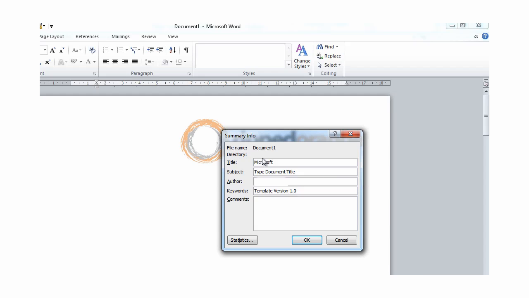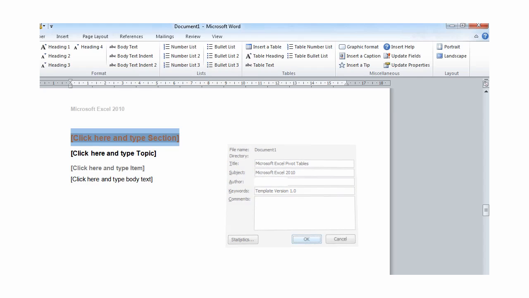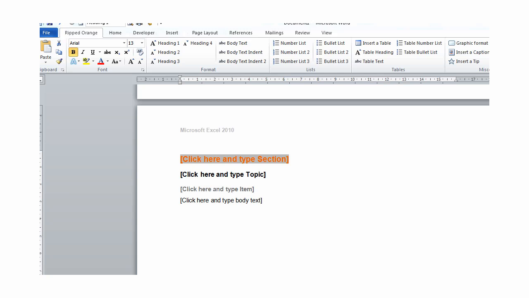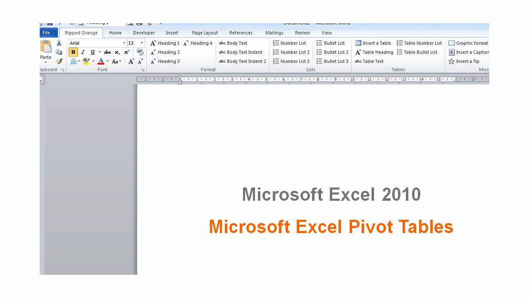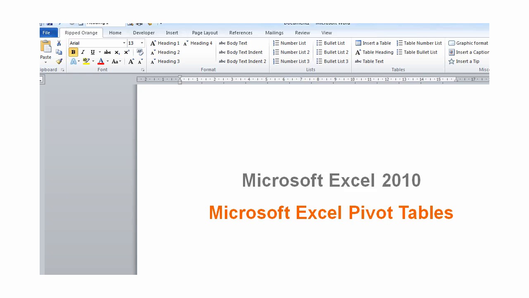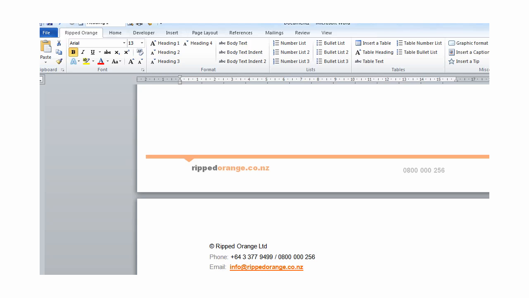So we'll type into here some text, and I'm simply going to press OK. You'll notice that my header area has been populated with the text that I typed into the properties box, and my heading styles are set up here ready for me to enter some information. If I go back to the top of my document, you'll see that the company logo has been populated, as has the text that I put into the properties box, the name of the document I'm creating.